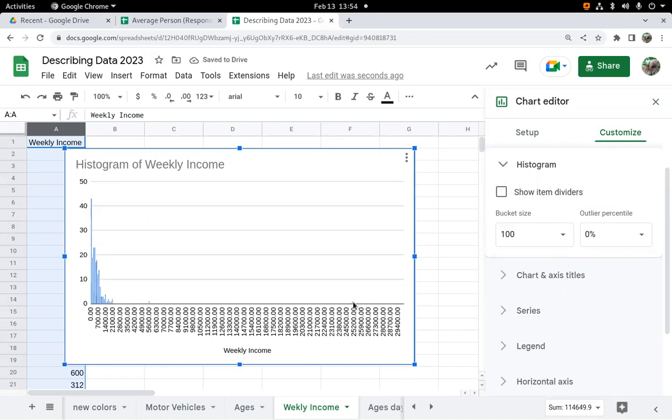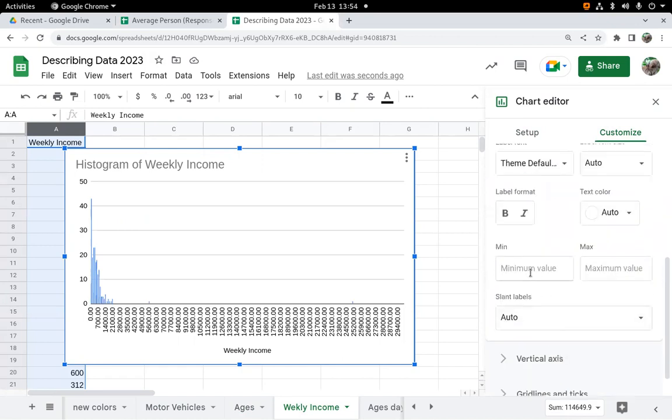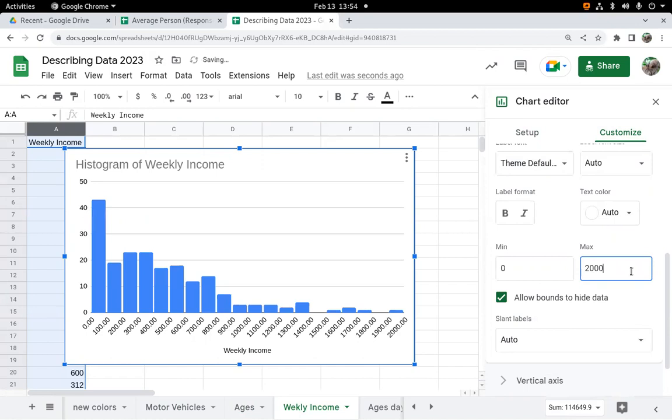And I have this one weird bit of data out there, which seems very unusual to me. Most of the data is below 2000-ish. So I could just only show part of the data by going to the horizontal axis and saying, hey, start at 0, because some of my students said they don't make any money weekly. And let's just go up to maybe 2000 and see what the chart looks like.